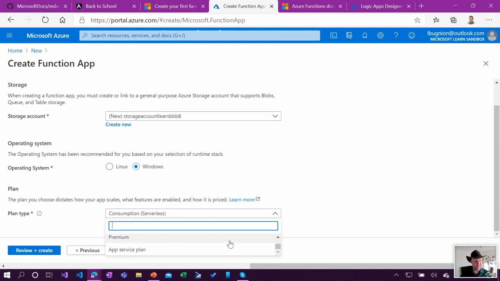Can you tell us just a little bit more information about that? What is that? Yes, basically it affects how you will be billed for running your code. What we really want here is the consumption plan. As you see, it's called serverless. It's really the one that can scale efficiently with demand. It can scale up and down as there is demand on your different triggers.